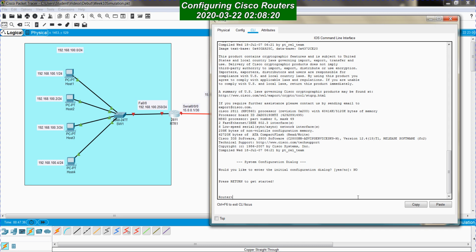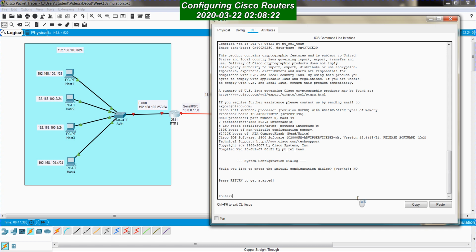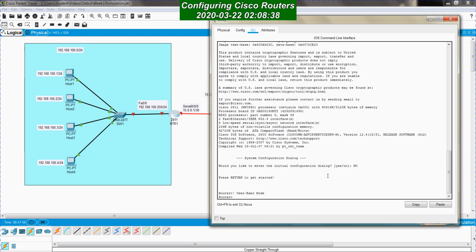Okay. So now we are in this level here. We are in what we call the user exec mode. Now this is normal user. You don't have a lot of power here at this level. You are just acting as a normal user. So if you want to configure the router, you have to move to the privilege exec mode, which is equivalent of administrator or root. So how to move to that mode?